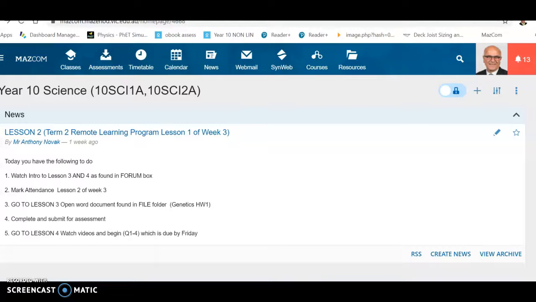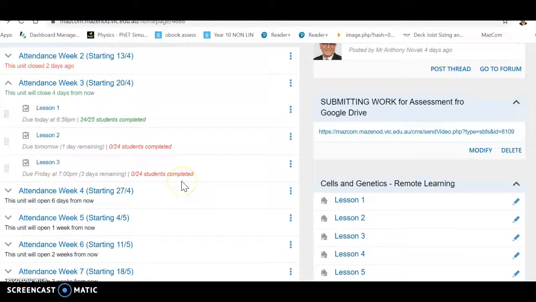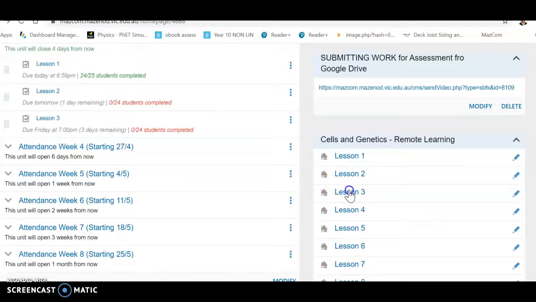Today in our double we have two major tasks to do, which both will end up with a document that you will submit. So today we're doing lessons 3 and 4 from the schedule. It is first of all a case of marking your attendance, that's lesson 2 for week 3. Then off you go to lesson 3.